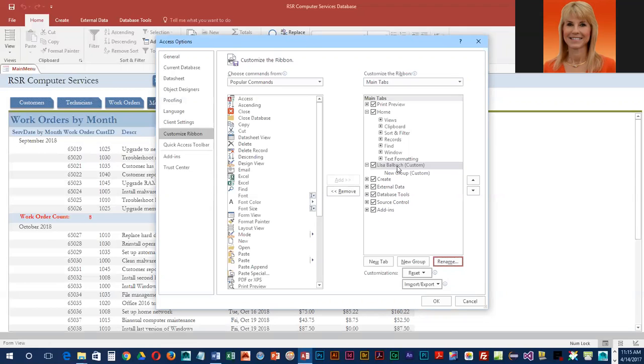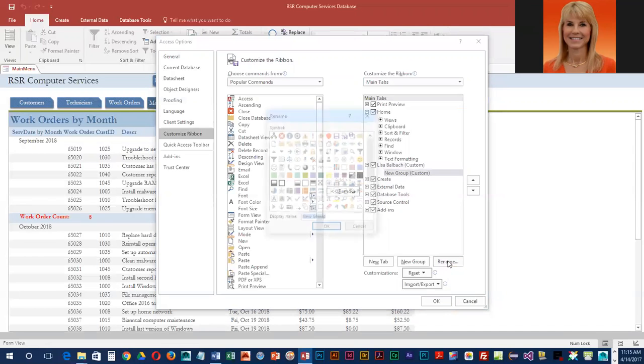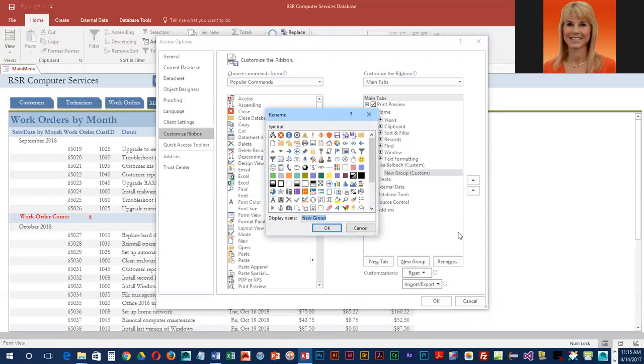So what I'm going to do is create a group. So let me select New Group, which is really not a very good name for a group. And I'm going to change the name. Let me rename this. I think they want two groups. They want one called Views. So the first one is going to be Views.